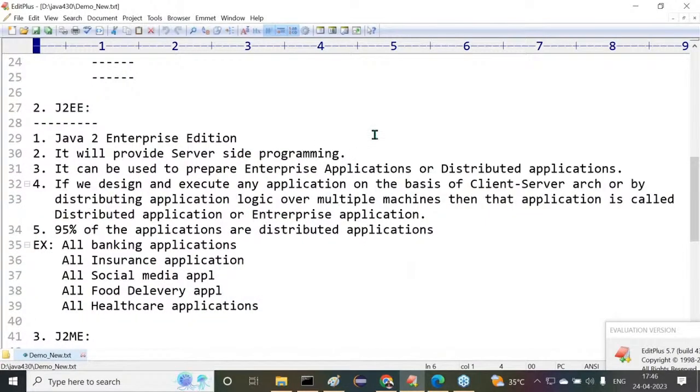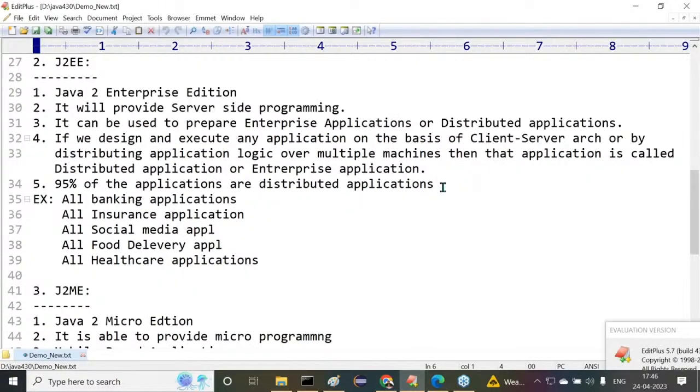After that, the next one is J2EE, Java 2 Enterprise Edition. It provides server-side programming. It can be used to prepare enterprise applications or distributed applications. If we design and execute any application on the basis of client-server architecture, or by distributing application logic over multiple machines, then that application is called a distributed application or enterprise application.